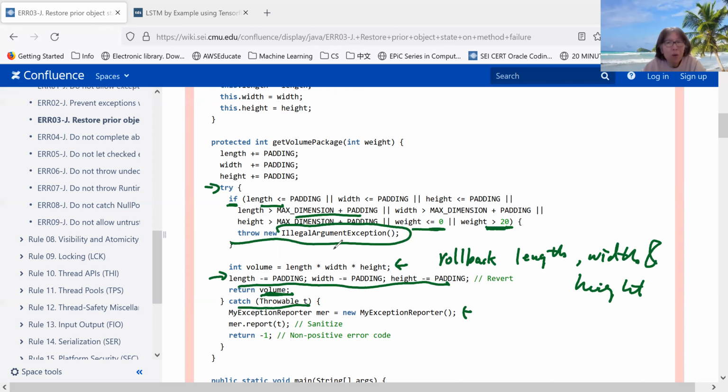Then the length and width are all updated to 12. It's supposed to be 10, but this is going to 12. So then your volume calculation is wrong. So this shows the inconsistent state when you design your object.